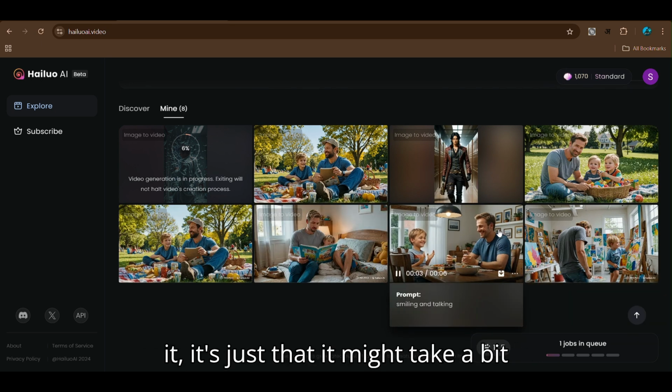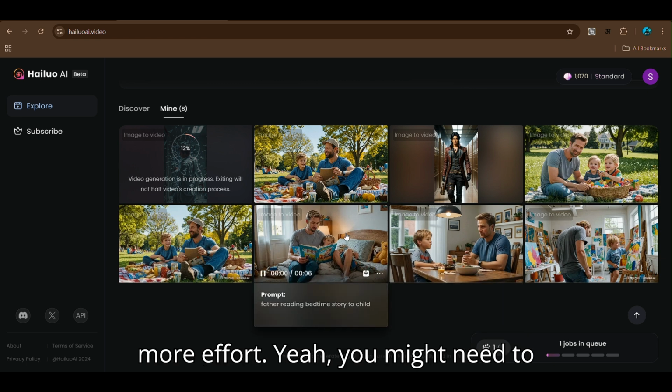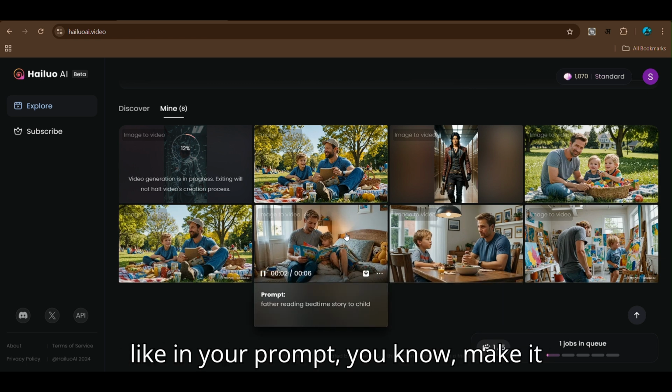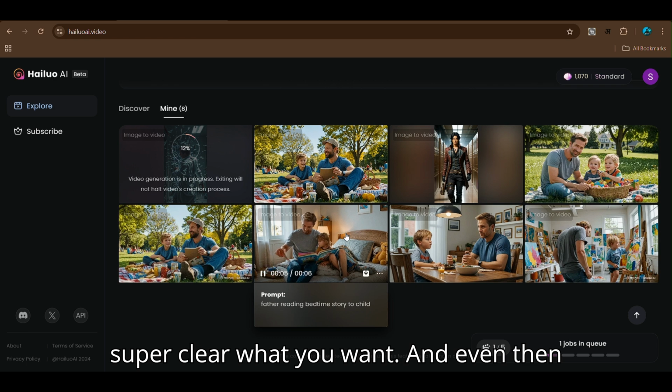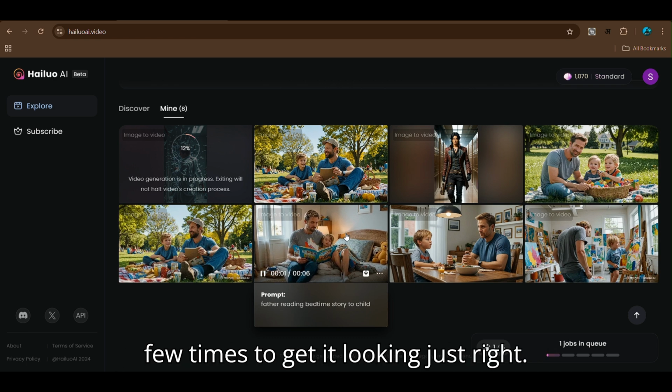So it's not that it can't do it. It's just that it might take a bit more effort. Yeah, you might need to really break down those complex actions in your prompt. Make it super clear what you want. And even then, you might have to regenerate the video a few times to get it looking just right.